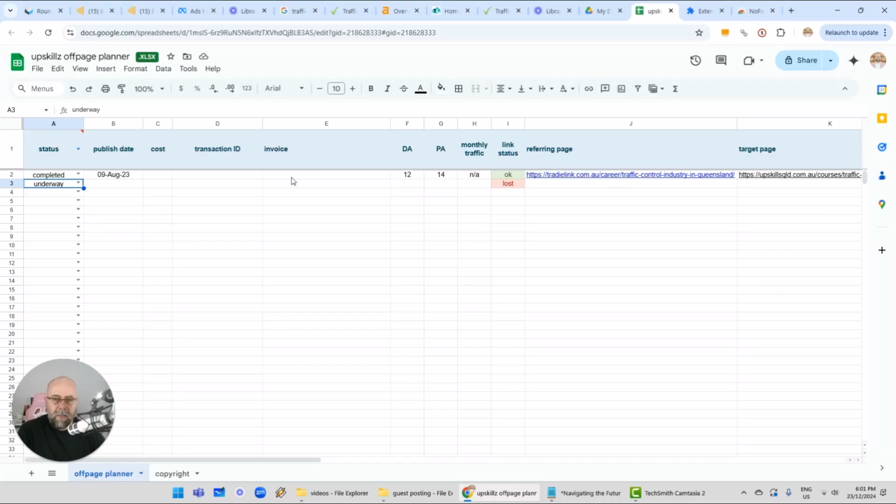Okay, so that's essentially how you go about auditing the sites. Does the page actually have any links? What do those links look like? Capture all of the information, or at least the information that's available to you, and populate the off-page planner.